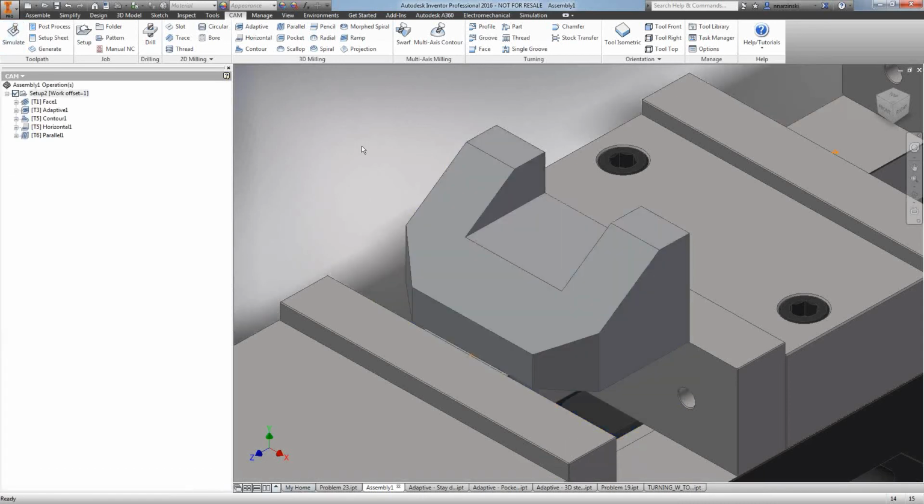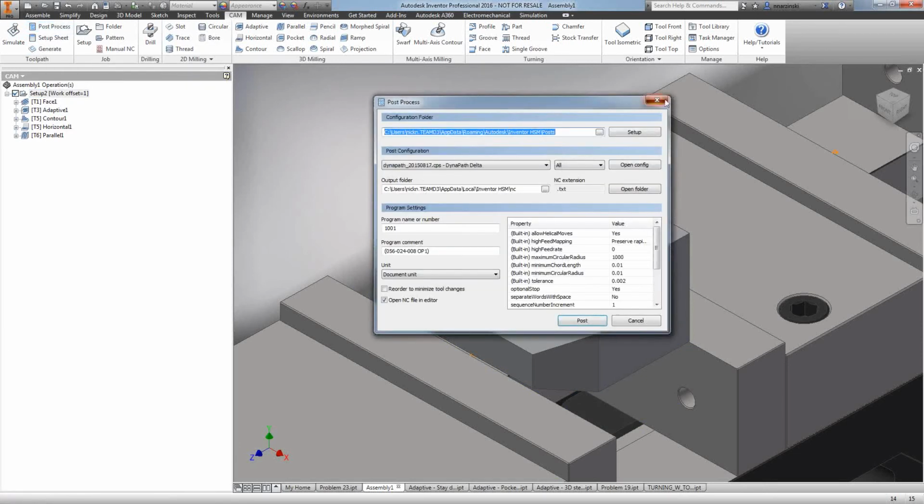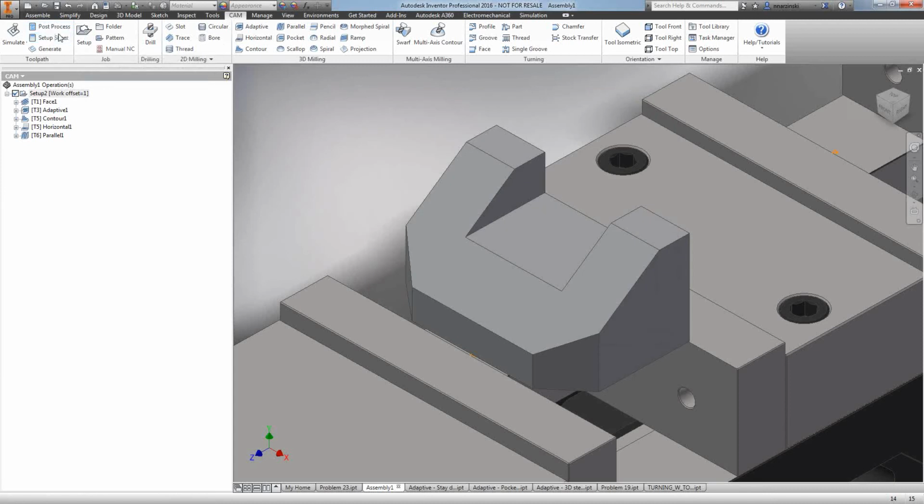So that part's now finished. We can save that. Your operator is going to need to know what tools to load, so I can go in here and select post-process, or I'm sorry, select the setup sheet. This is going to post out just a breakdown of all the information for this job.